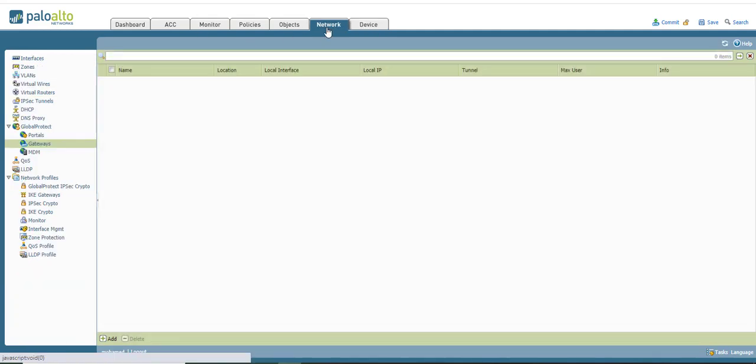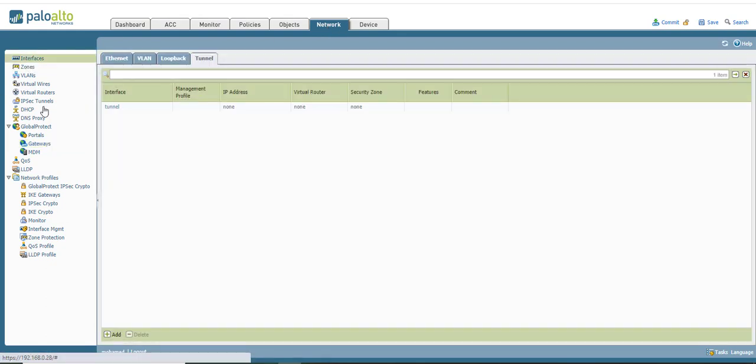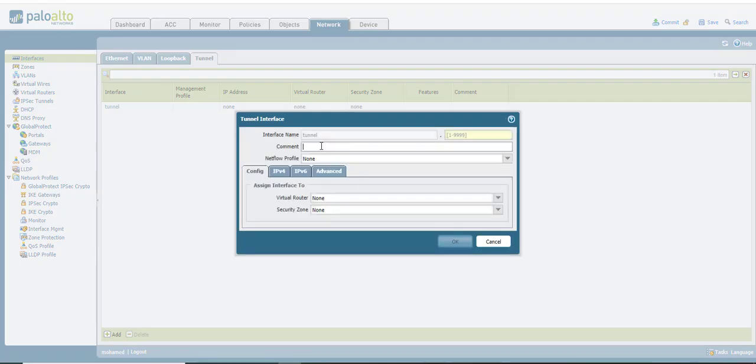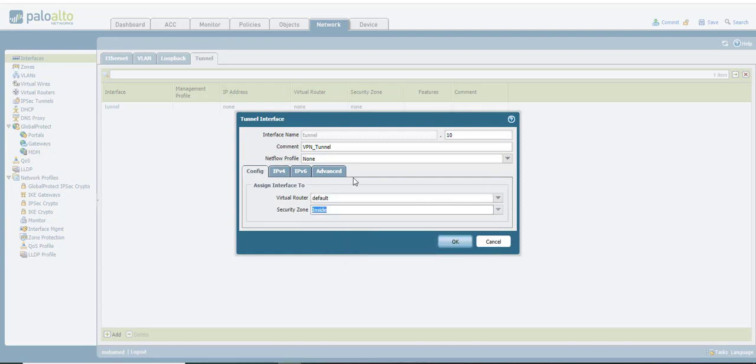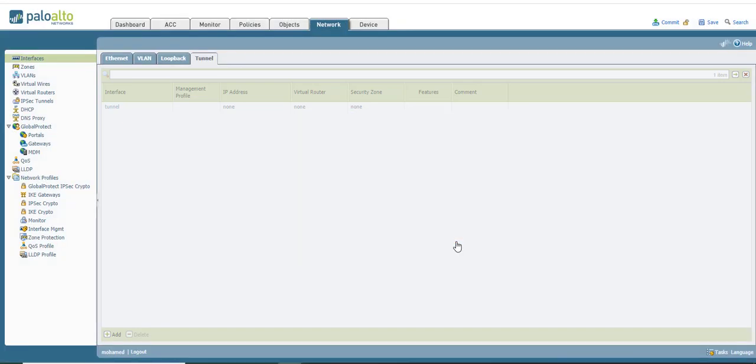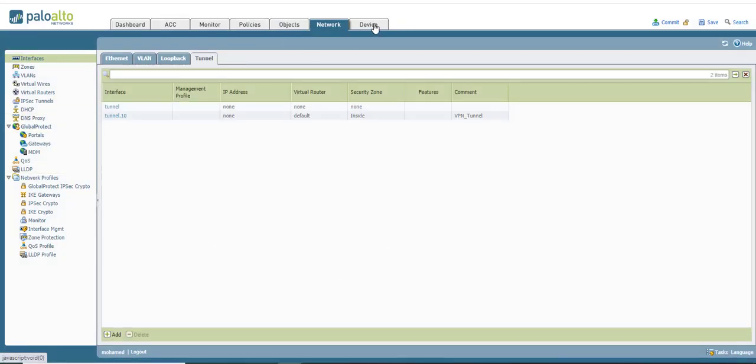Okay, so let me go to Network. I'm going to go to Interfaces and I'm going to create the tunnel. Let me add a tunnel here and I'm going to say 10. This is going to be the VPN tunnel. The default security zone is going to be inside. It's going to have an IP address, and all this stuff. Great, that tunnel is there.